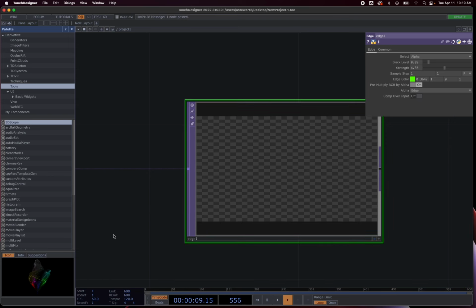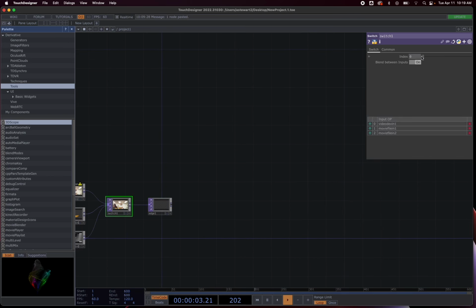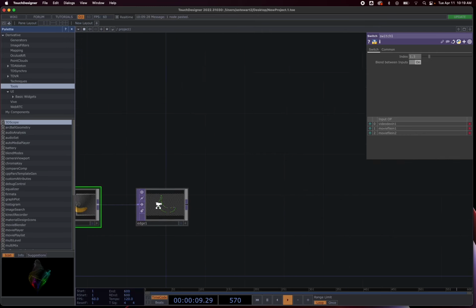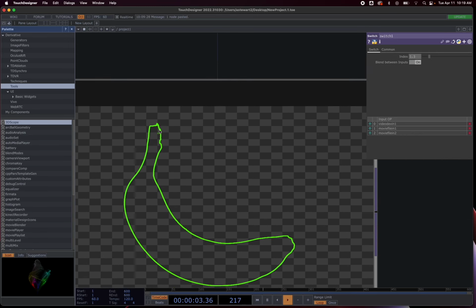However, if I zoom out a little bit and I come back to my switch and I slide this index up to the banana, and I'm just going to leave it here somewhere in the middle, you'll see that suddenly I just have this outline of a banana, and that's because the banana does have an alpha channel, right? It's a banana on a transparent background. And so I'm able to use that option here.